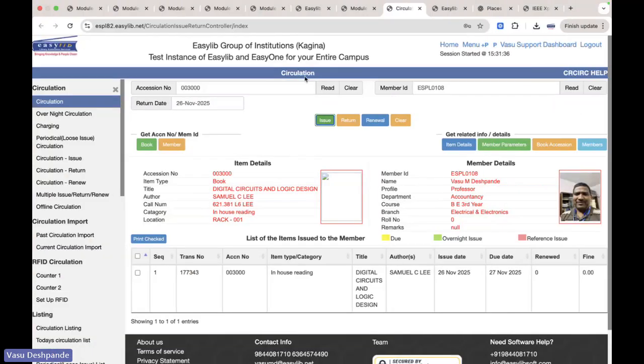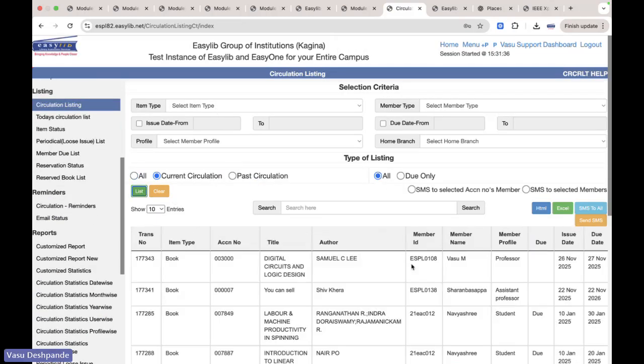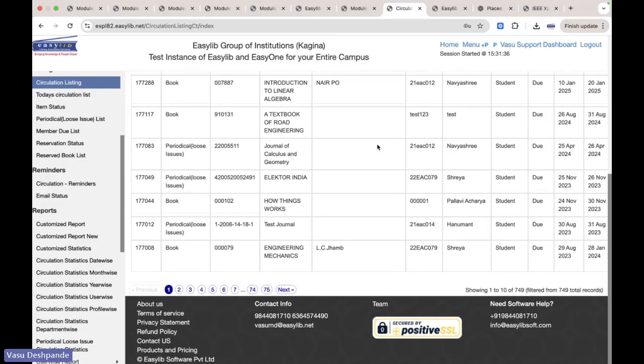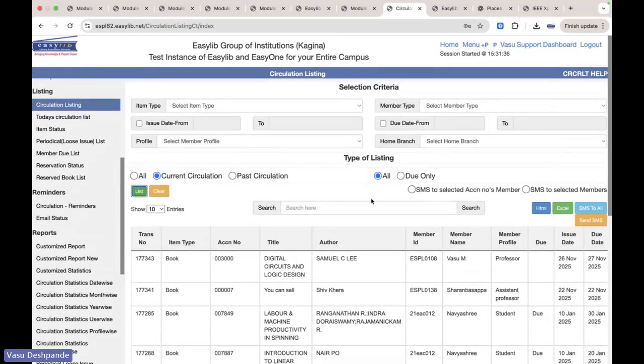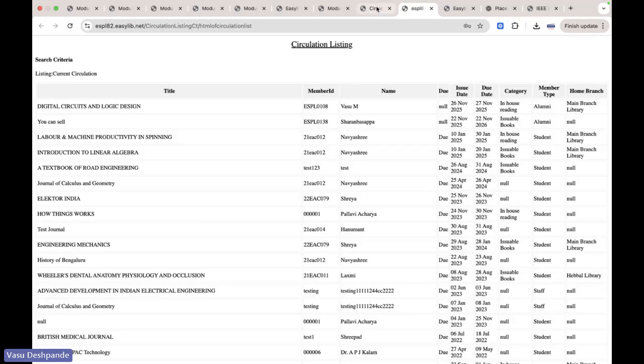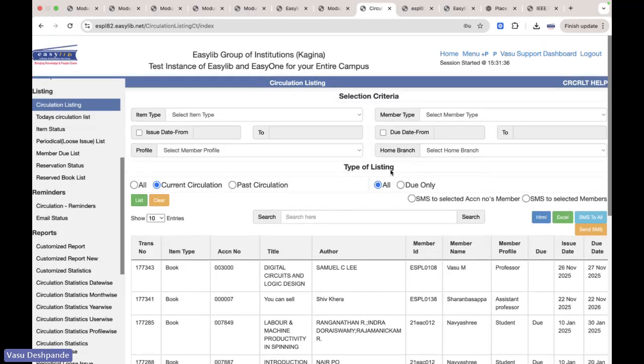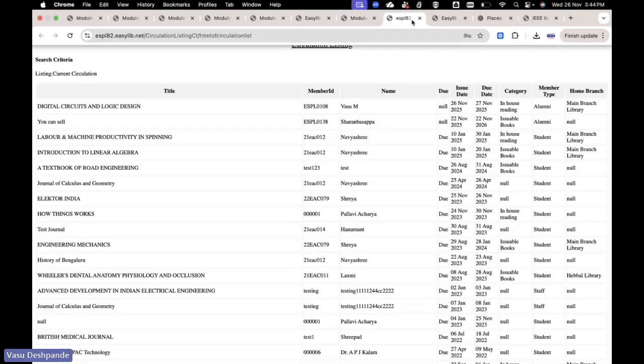Let me see here. This is the circulation data. Again, you can get the statistics here: who all have borrowed the book, when did they borrow, and so on. Circulation listing, current circulation listing, all. These are the books that are currently issued out of the library. So many students have borrowed. You can click on SMS. If you have configured SMS, each of the students will also get an SMS over here. You can print in HTML format and put it onto the notice board. You can take an Excel report and configure it the way you want. All of them you can do over here. That was the circulation part.